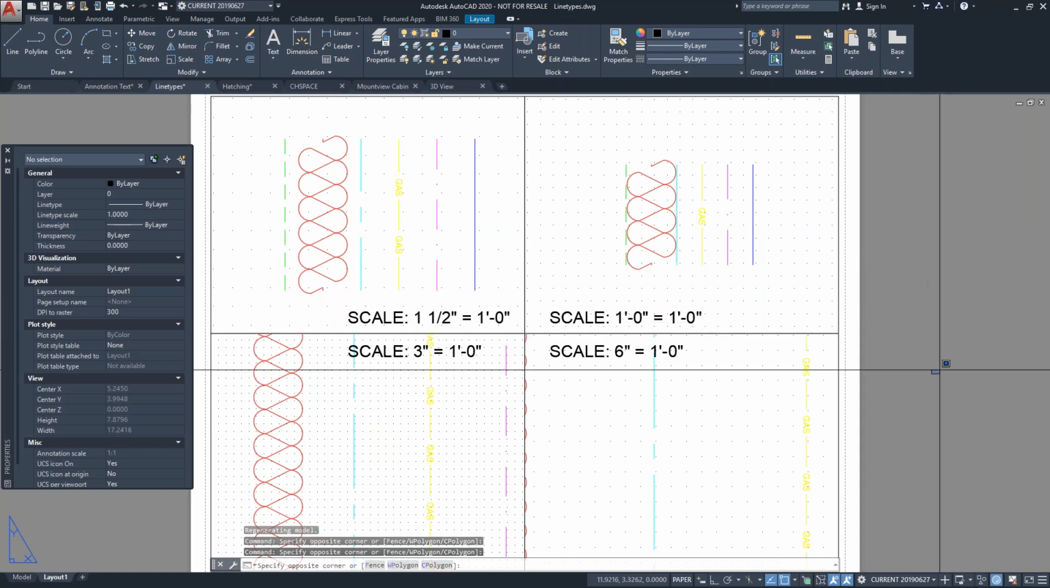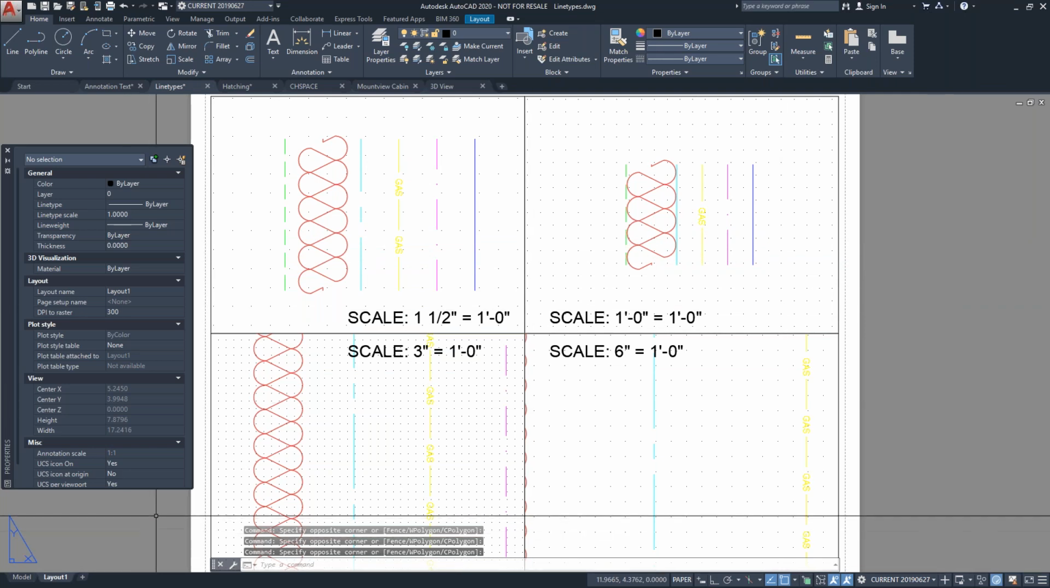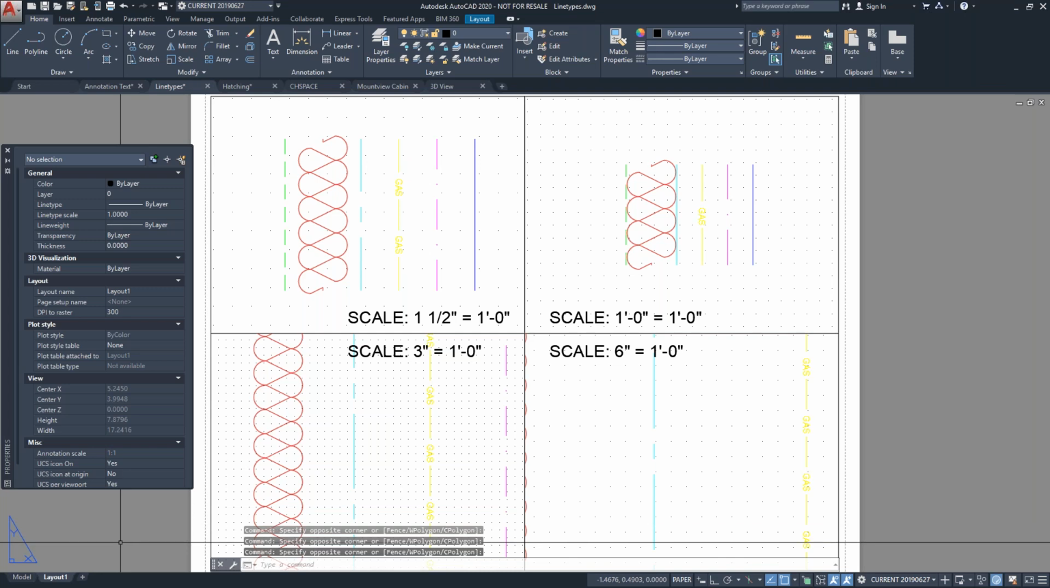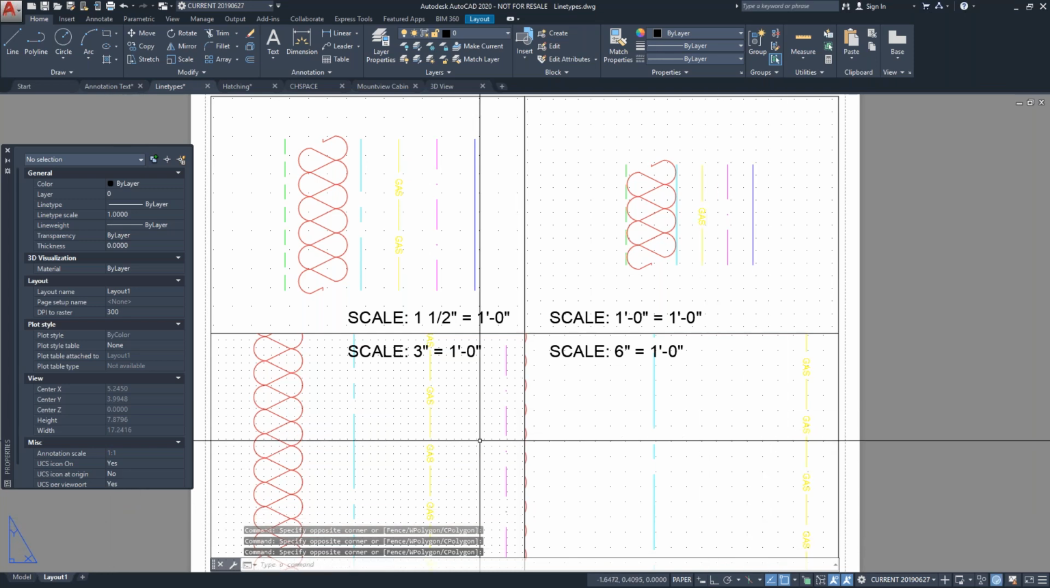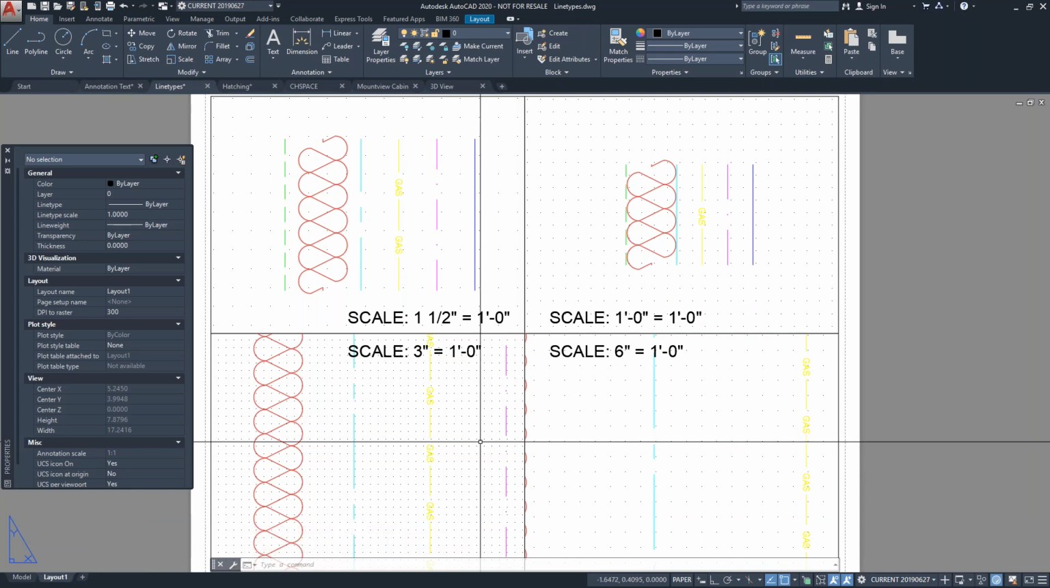I wish it did. That's kind of annoying that you have to type regenerate in when text does that perfectly, but that is a requirement that you have to type in that regen or regen all option when changing the scale factor and being able to see all of the modifications of line weights or line types especially.